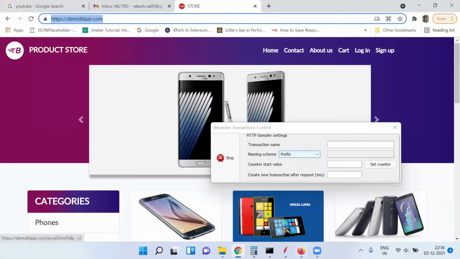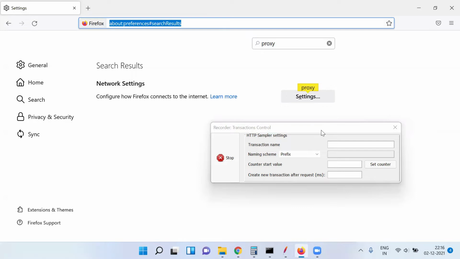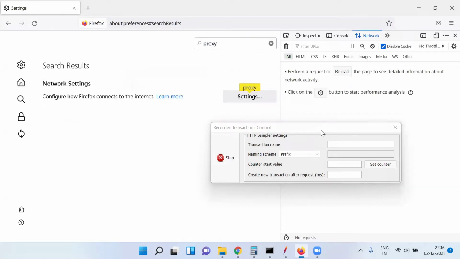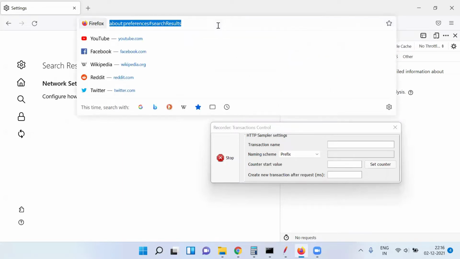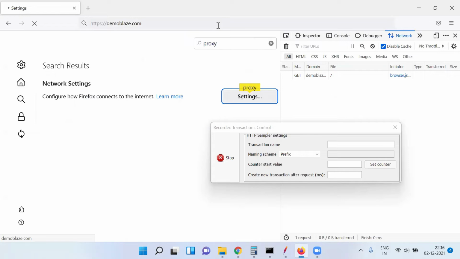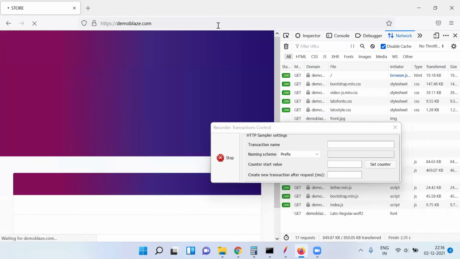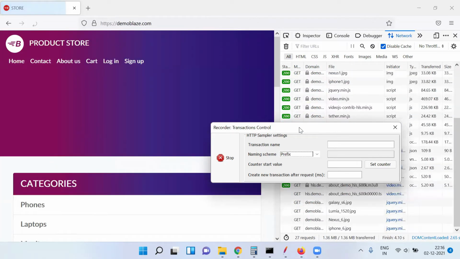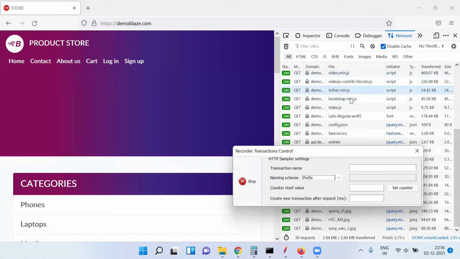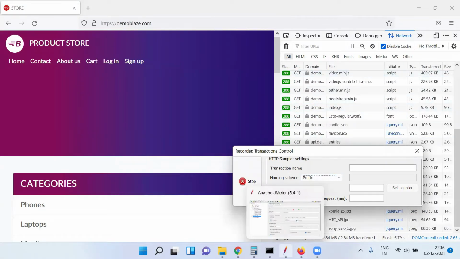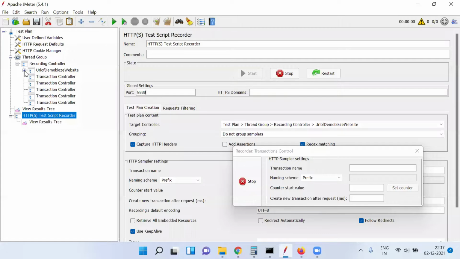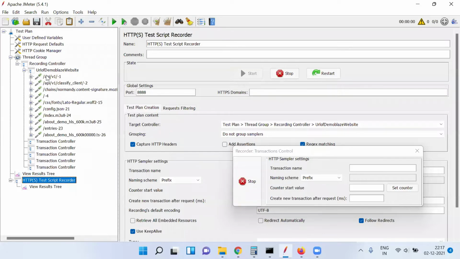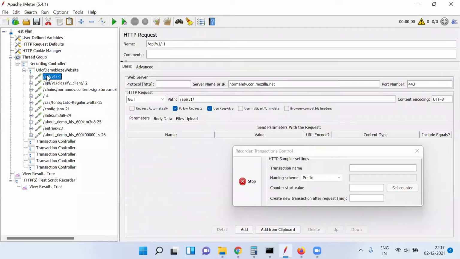Control A, Control C. Now I will also put the developer tab on so that I can see the HTTP requests that are getting generated. Select, Control V, enter. Now here you can see there are multiple requests that are getting generated. Now if I go to JMeter, you can see there are several requests that have been generated.